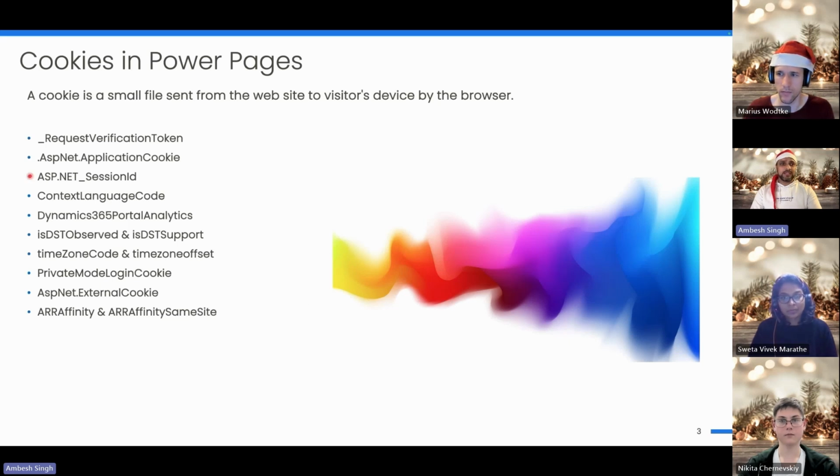The first one, what you see here, is the request verification token. It is used by the anti-forgery system, and the lifetime for this is limited to the session. The second one is the ASP.NET application cookie. It is used to identify the user session. A user session starts when the user browses the website for the first time, and it ends when the session is closed. The lifetime of this is limited to the session also.